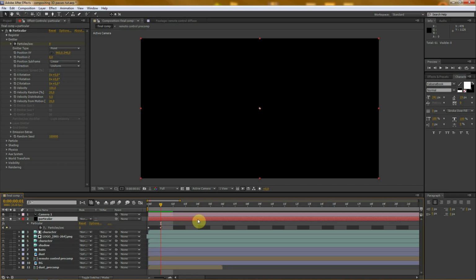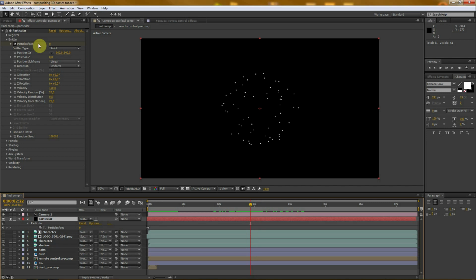And now let's grab this layer and go in here. So the first frame is somewhere in here. And as you can see, the particles are moving. That's because of their speed. We will change it. So this was the first. So we set the particles per second. Emitter type, we will change to box.